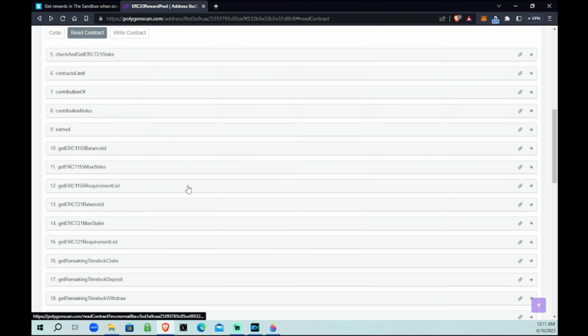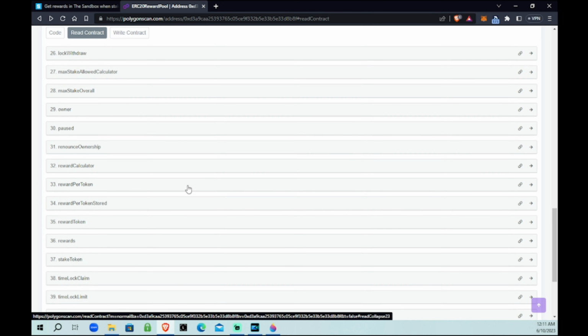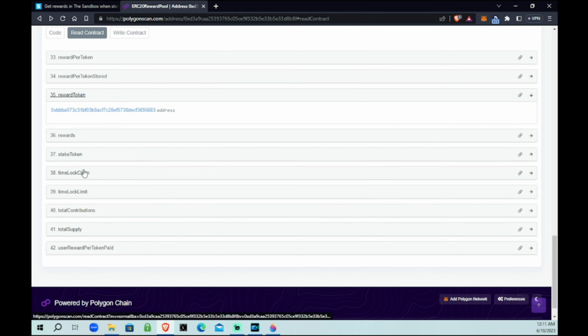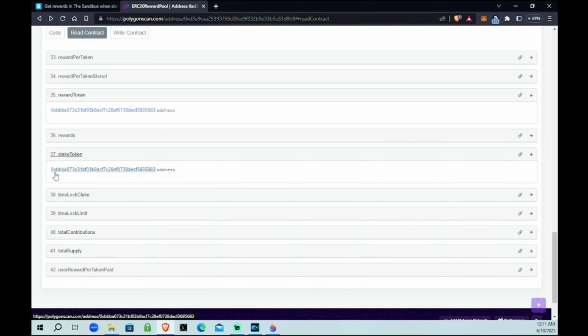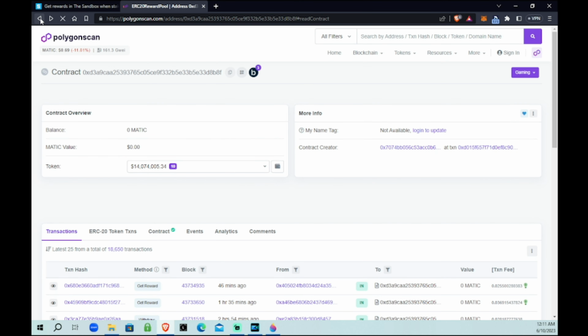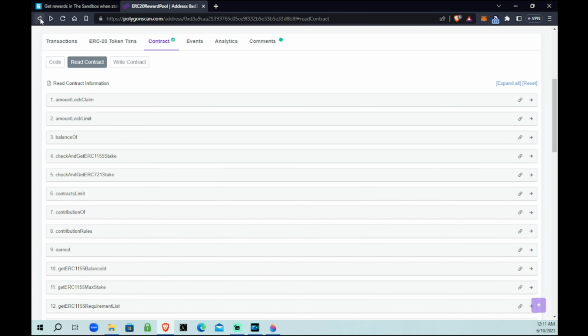So in this one, I'm looking for something that says reward token and stake token. So if I click these, stake token and reward token, I see the same address there. That address is, of course, going to be the sand token. So we know that this contract deals in the sand token. I deposit sand token and my rewards come in sand token.